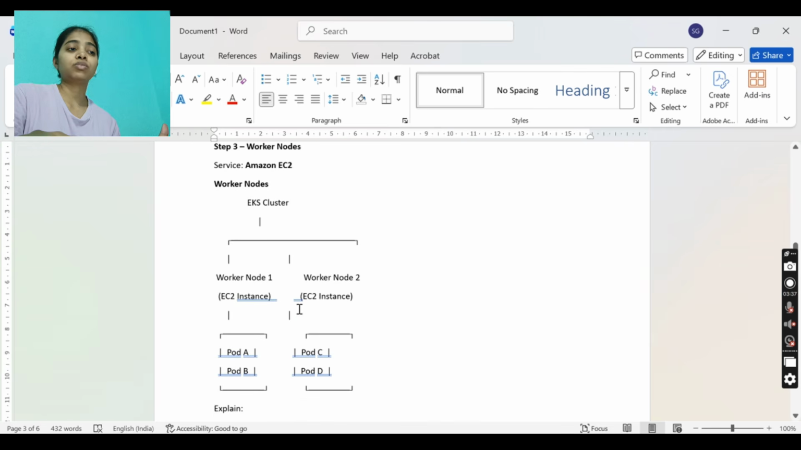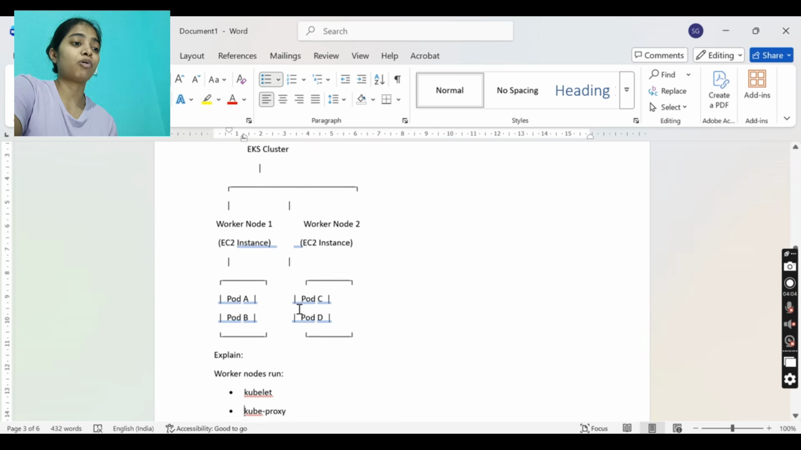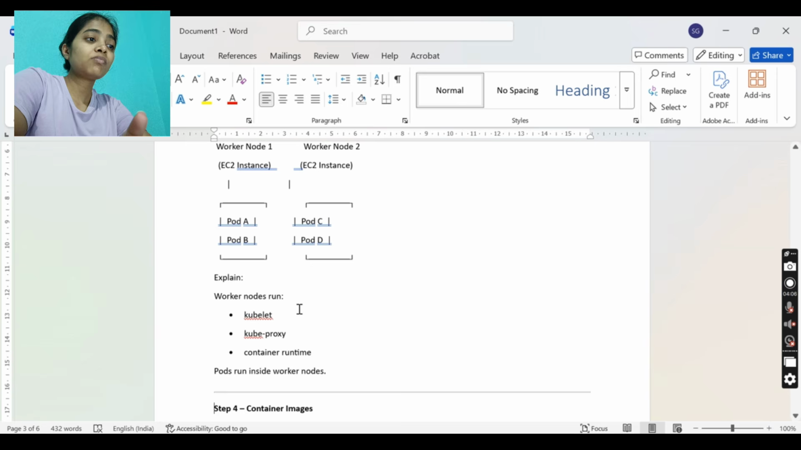Then we have the worker nodes. When we have an EKS cluster, there will supposedly be two worker nodes. On the worker nodes, we will have EC2 instances, and on the EC2 instances we will have the pods. So worker nodes indirectly create EC2 instances, and in an EC2 instance pods will be running. There can be multiple pods. On the worker nodes there are kubelet, kube-proxy, and the container runtime. So pods run inside worker nodes, and worker nodes are creating EC2 instances indirectly.